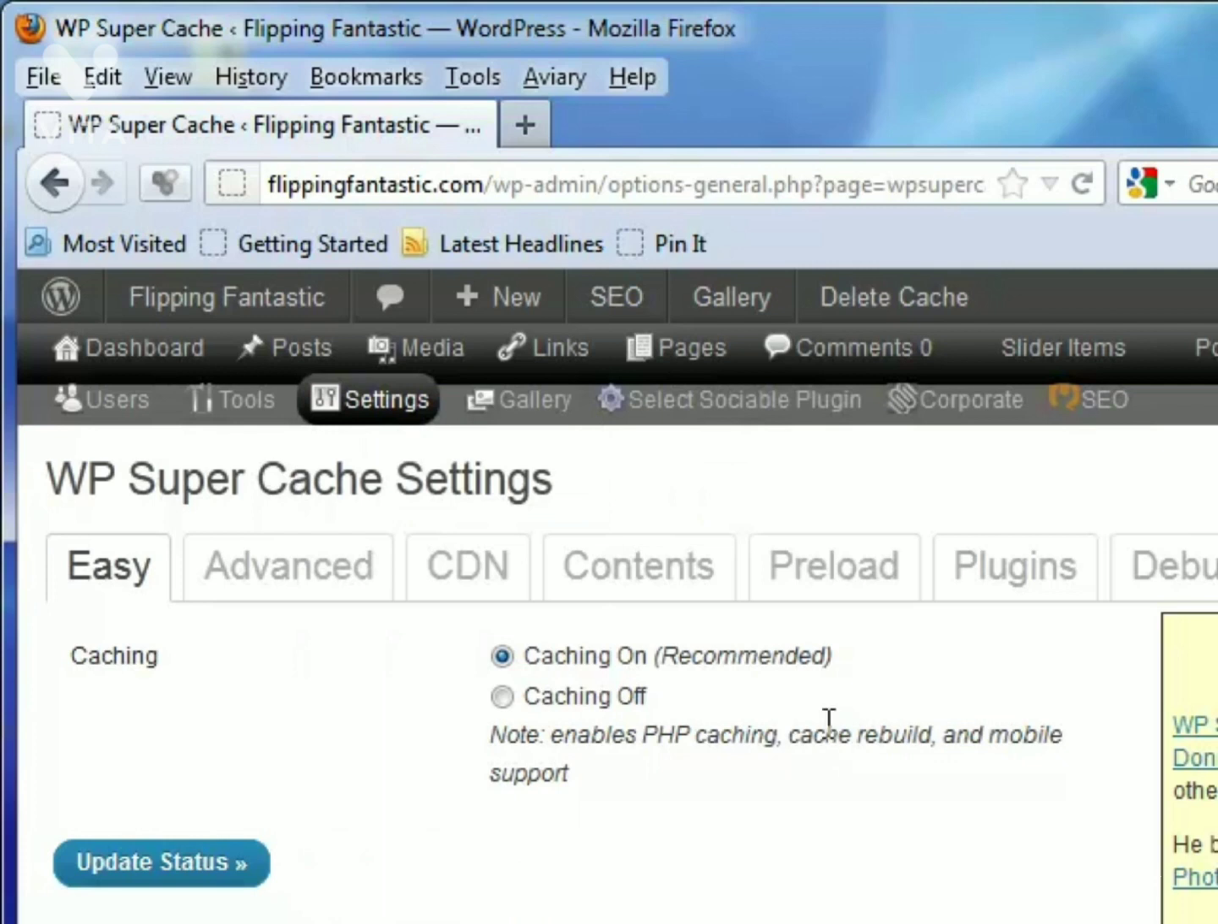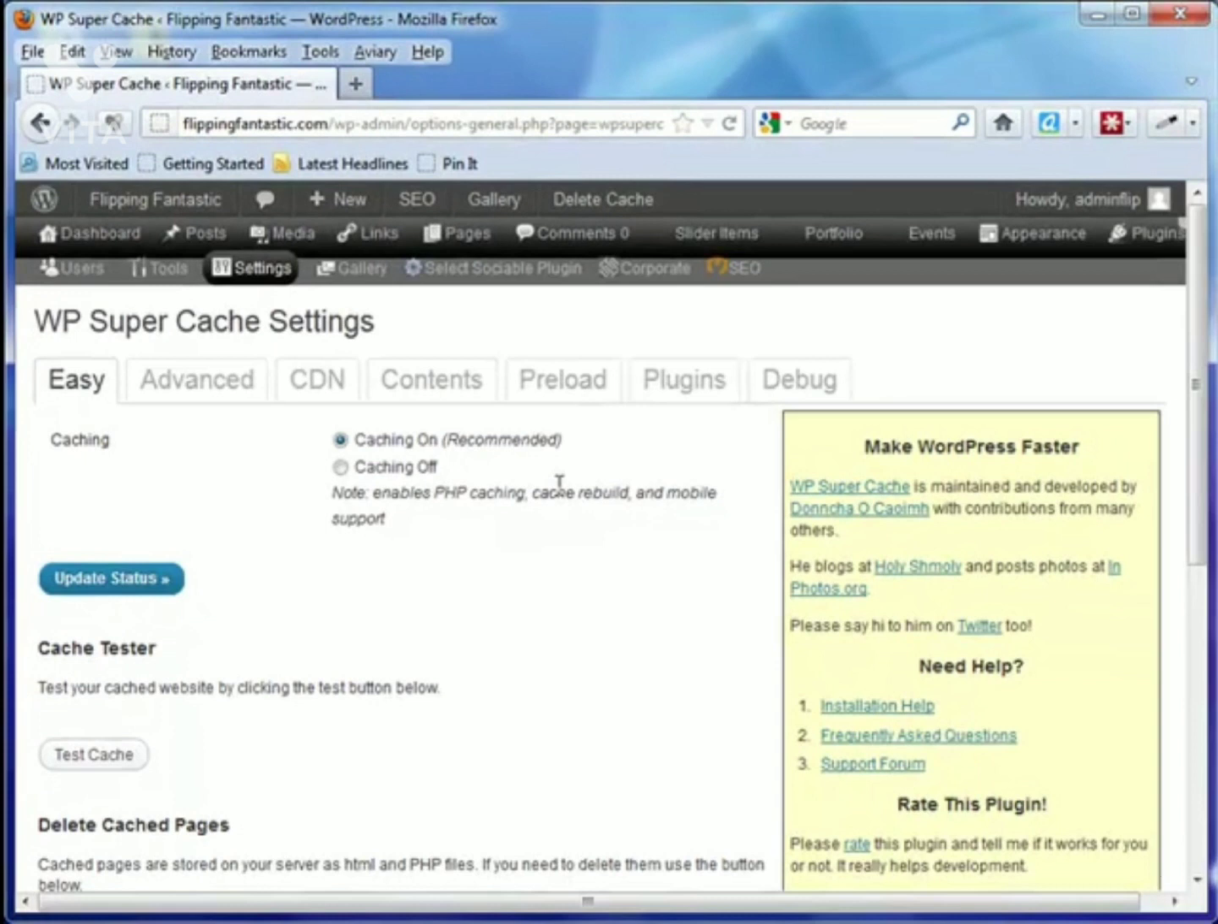WP Super Cache. Install it, speed up your blog. If you have any error messages, generally speaking, it'll tell you what to do. The error messages usually have something to do with file permissions or adding a little snippet of code to the .htaccess file. WP Super Cache makes your website super fast. Wow, that's lame. It rhymed. I didn't even mean to do that, but sometimes it happens.